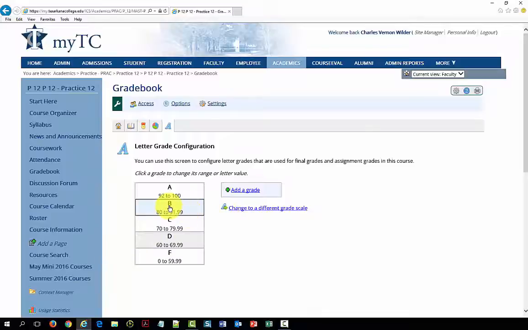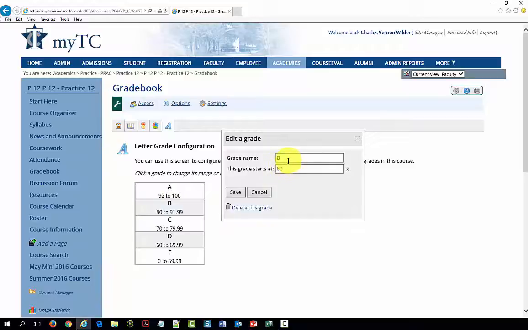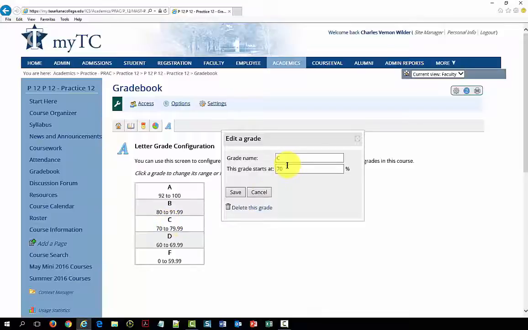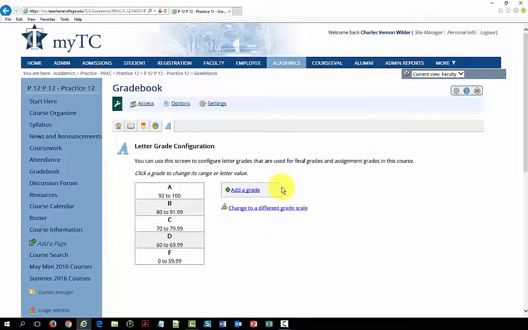So if I wanted my B to be 80 to 91.99, then I would just leave that at 80. And I can cancel that. But anything I need to change, all you have to do is click on the little box and it'll pop up and you can change it. We're actually now through with the gradebook portlet for a while.